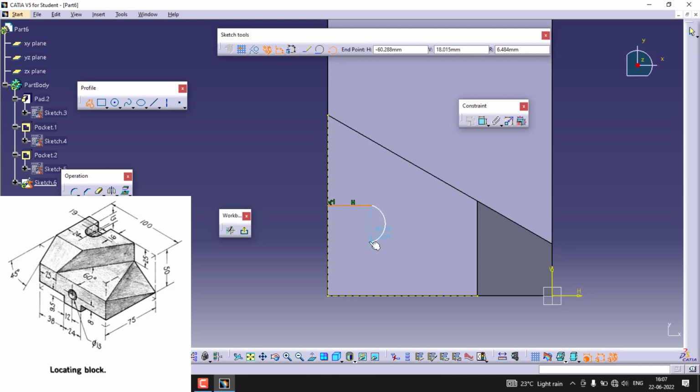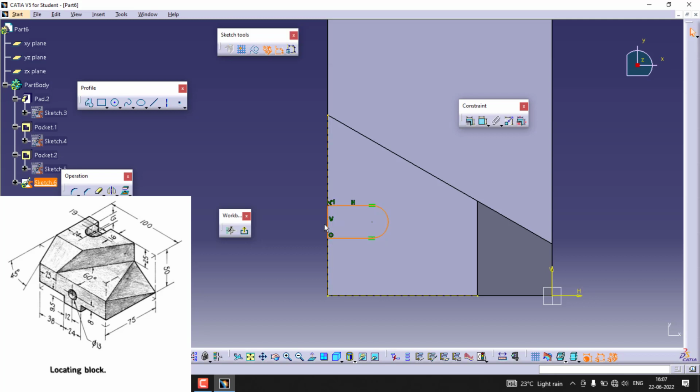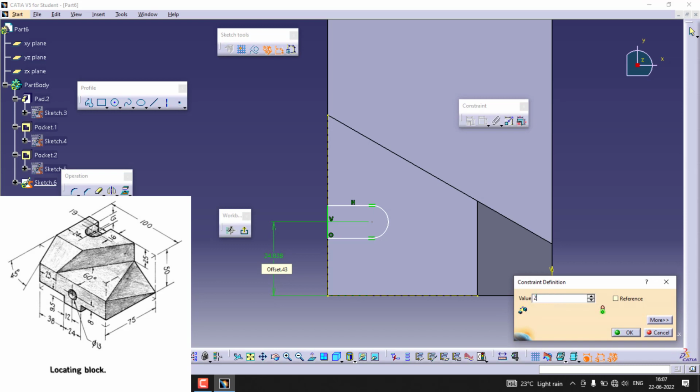Instead of 3 point, you can even refer the arc here. It's better because it will give you the better hands-on. Destination not needed. Dimensioning. This he has given 24.